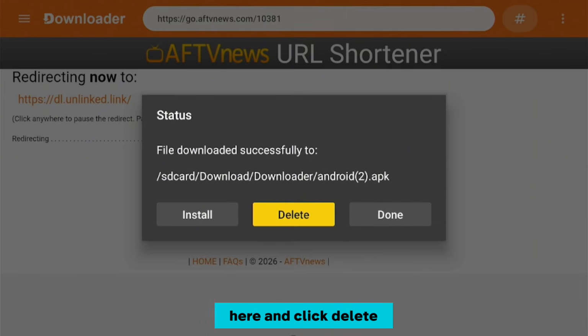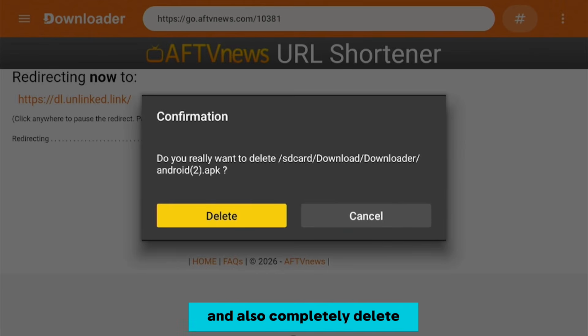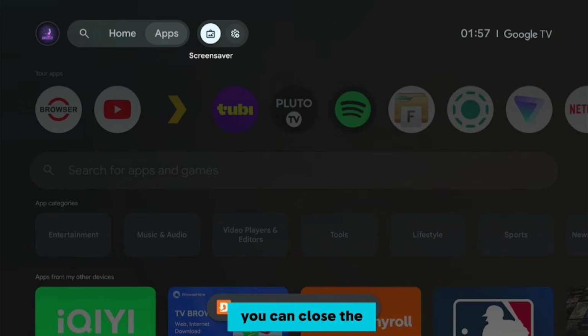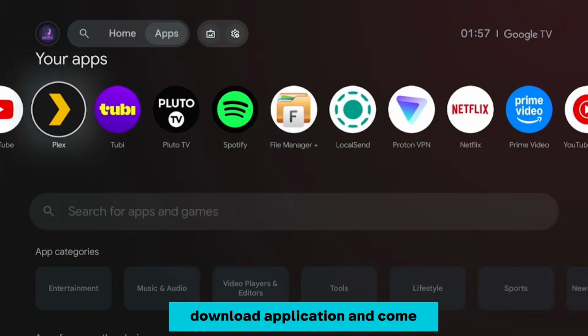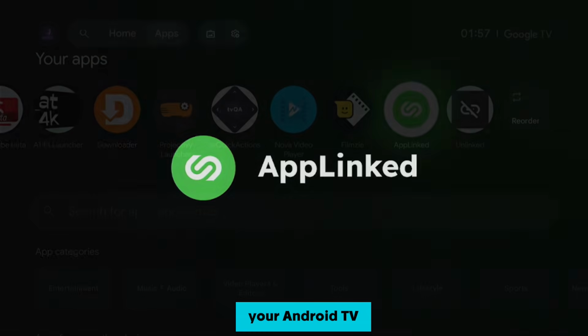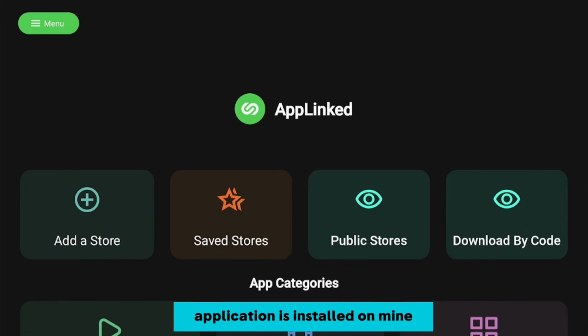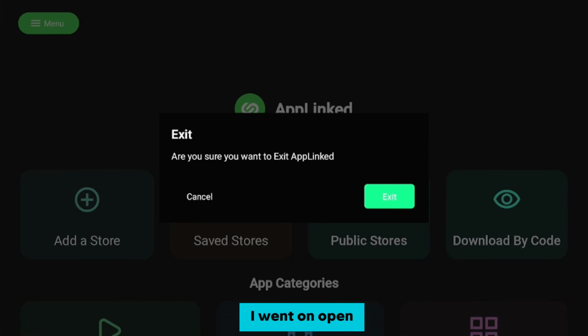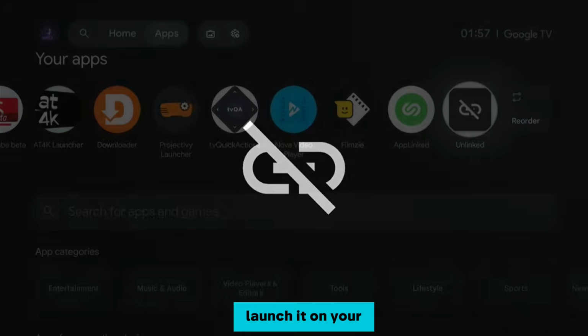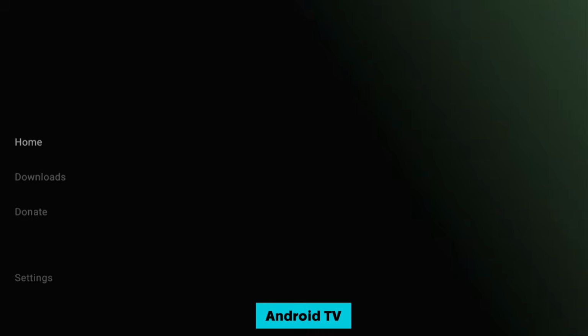So just come over here and click delete and also completely delete. Now once that is deleted, you can close the download application and come back to the last page to realize the Unlinked has been installed on your Android TV. So here's the Unlinked application. It's installed on mine. I'm going to open the application. So here's the application. Just go ahead and launch it on your Google TV or your Android TV.